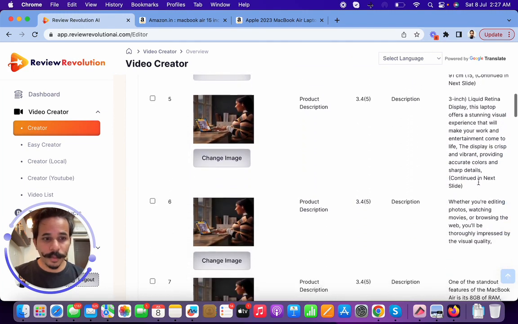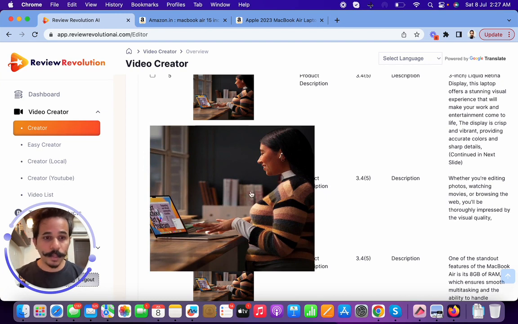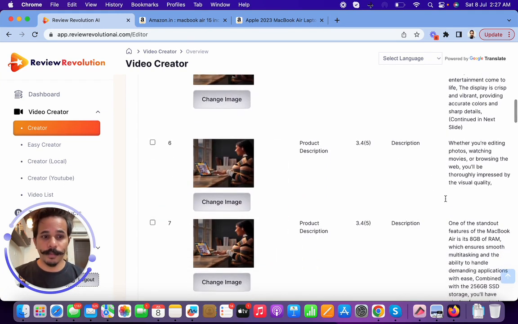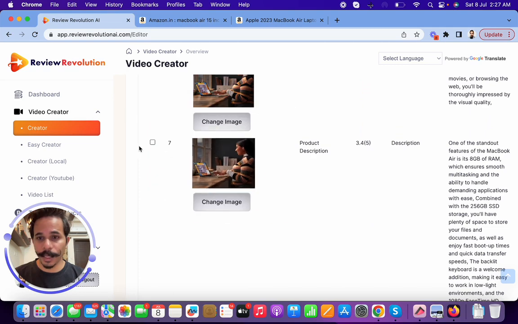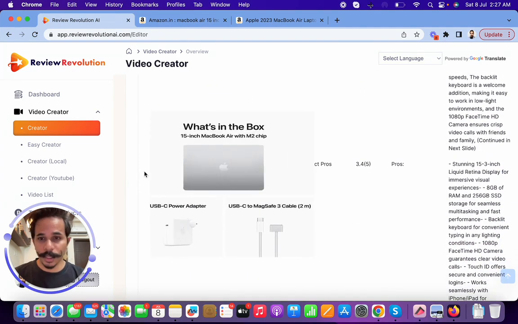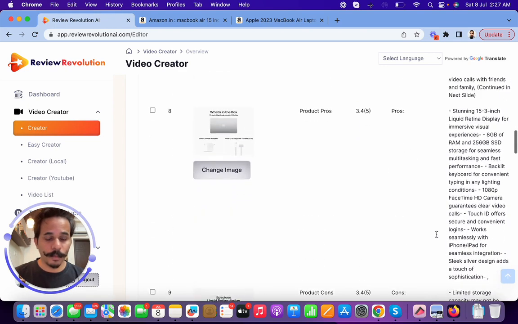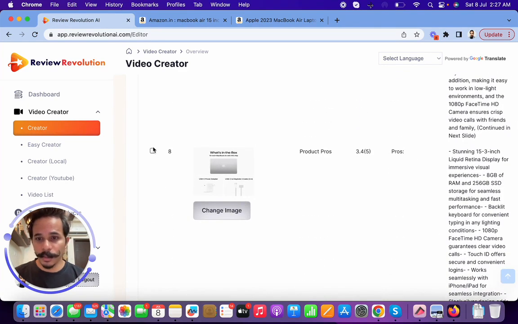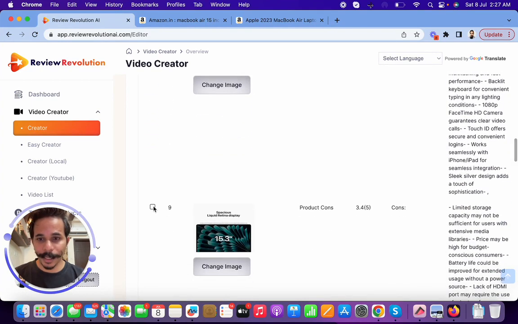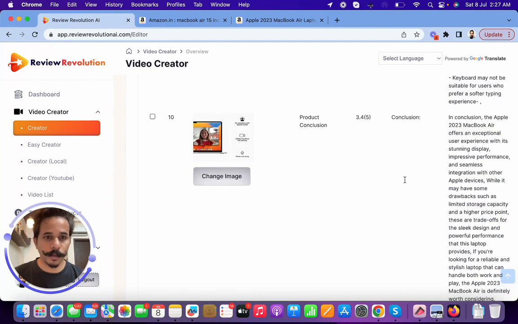So whichever presentation, whichever slide, whichever content we want, we simply select that. So for example, I want this one, I simply select this, and maybe I want this one as well. So this one is with the pros, so it mentions all the pros, and there is one cons. So I'll select pros, I'll select cons, and many more. See, there's a conclusion as well.